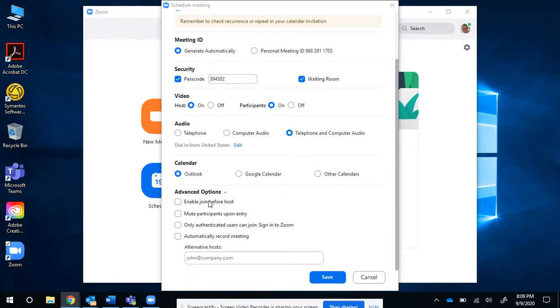You don't want them to join before the host. You don't want them in there without the adult monitoring. Mute them on entry. That just means that when they log in, they'll already be muted. That's entirely up to you. I usually do not do that. I will mute them myself when I'm ready for it, but when they first come in, I like for us to be able to greet each other.